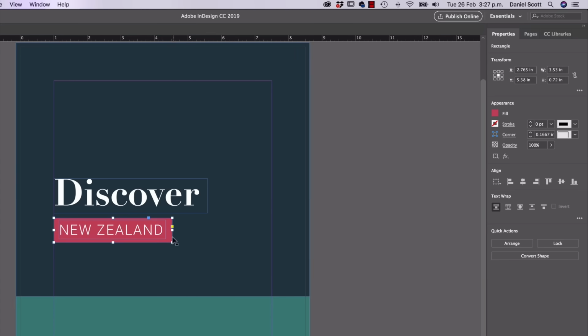Okay, so what I'm going to do is I'm going to click on the pink box first, and then I'm going to hold down my Shift key. That's both Mac and PC. Hold down Shift and click on the word New Zealand once. You can kind of see it's got both of them selected. Okay, and I can move them down as a little group.